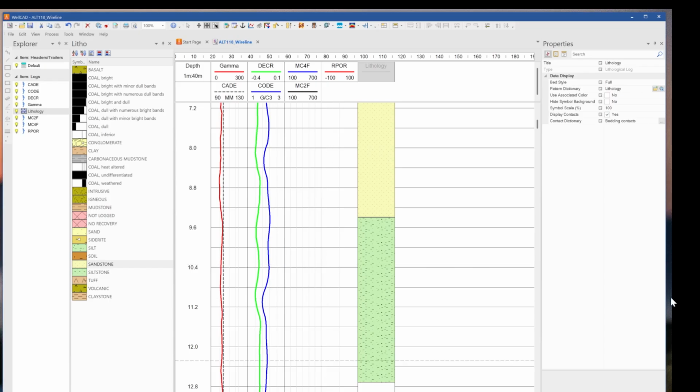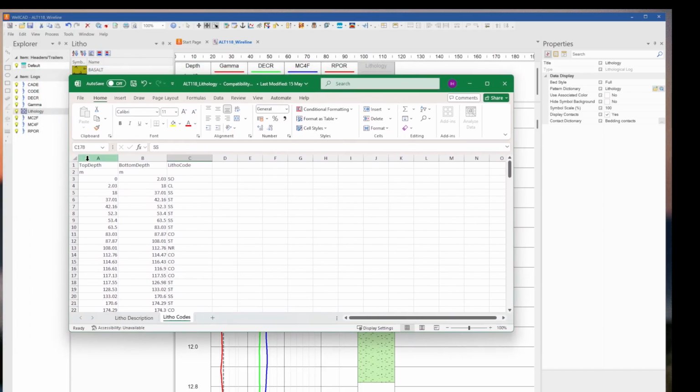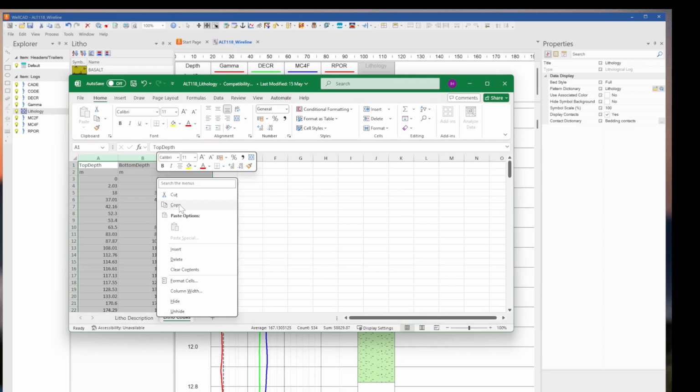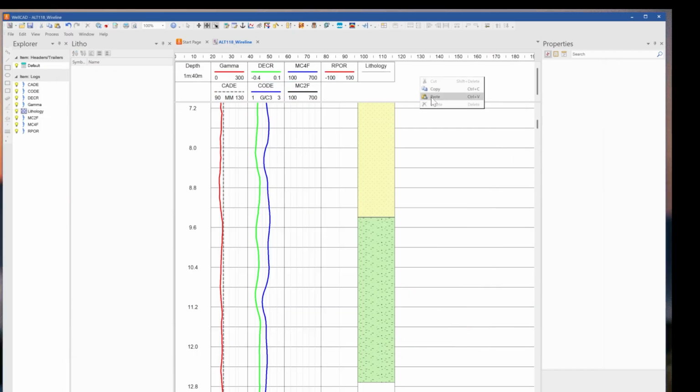If you get the lithology interpretation from a third party, for example a petrophysicist, the data can be delivered as an ASCII file. If you want it to be imported into the borehole document, we open the file, for example in Excel, then select the top and bottom depths and lithology code and copy them to the clipboard. We go back to WellCAD and press Paste.